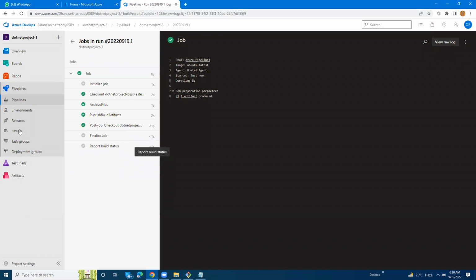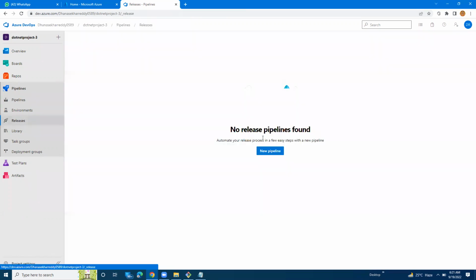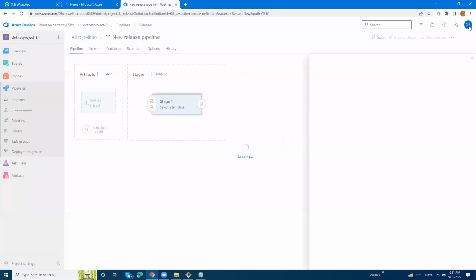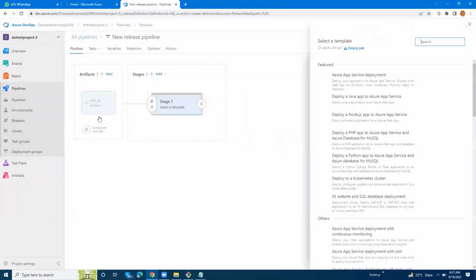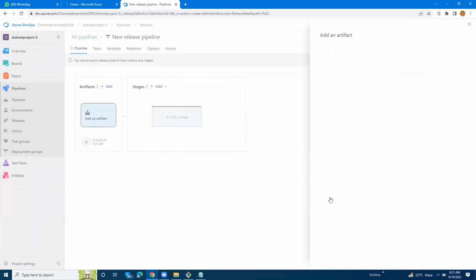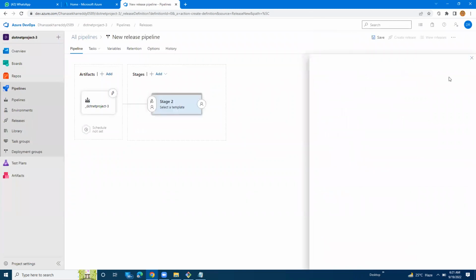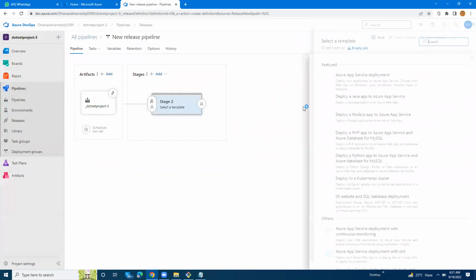Now have a look. Go to Release. Create new release. Add an artifact. Add it. Add a stage. Apply. I am giving the name PRT.